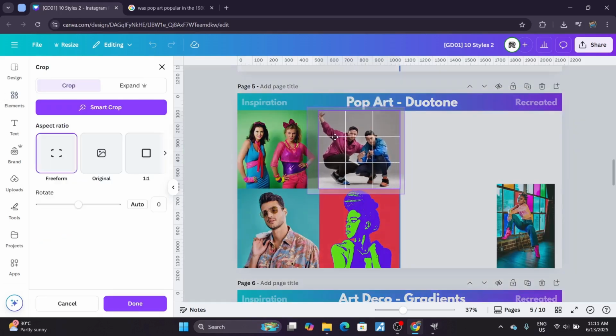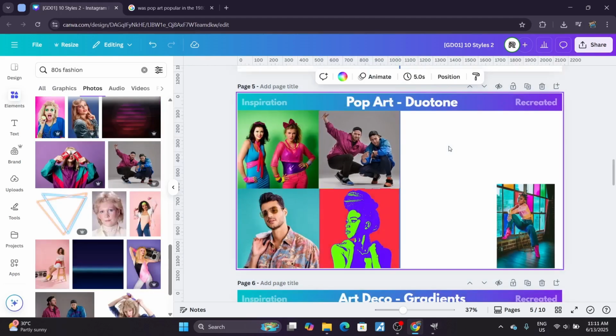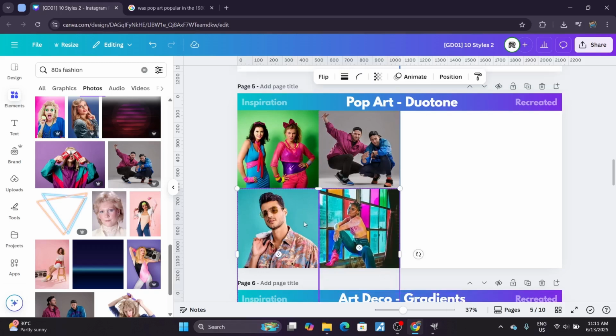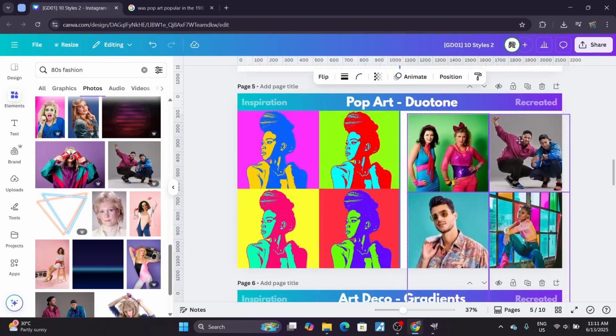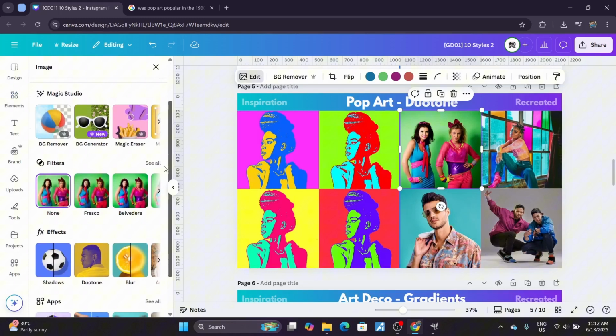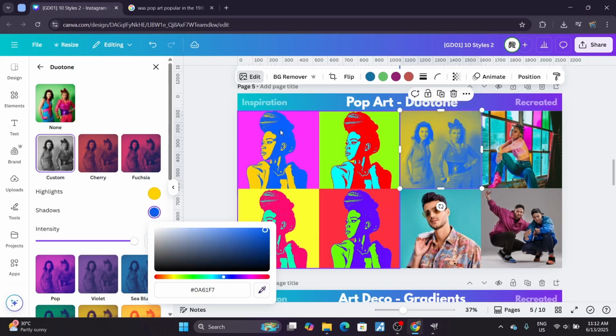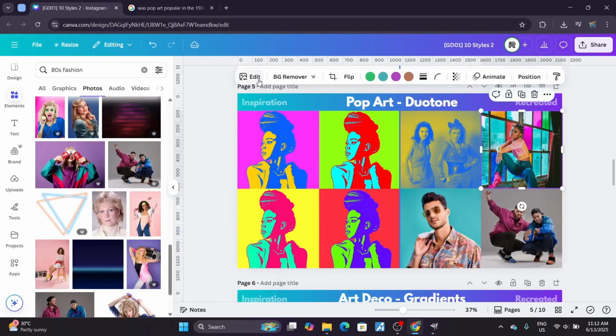Start by positioning your images and centering them in your boxes. Once you're done with that, use the duotone feature to select a highlight color and a shadow color. I'll use the colors in our inspiration picture for reference.